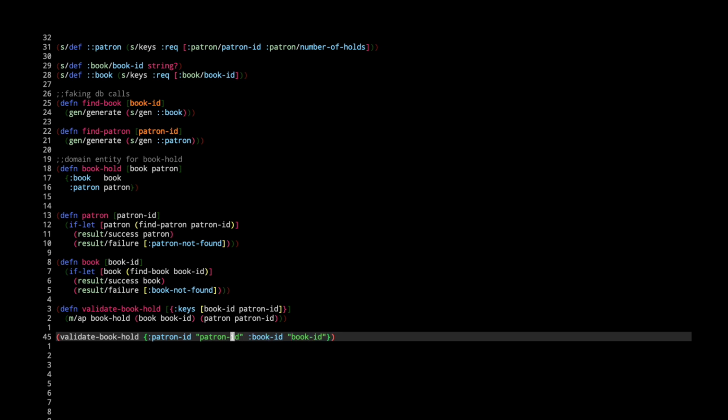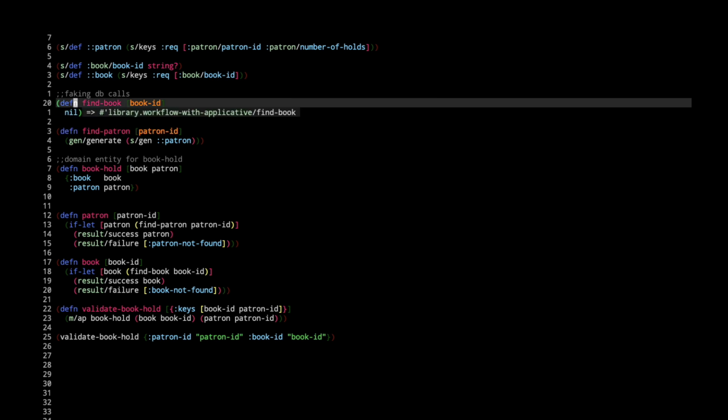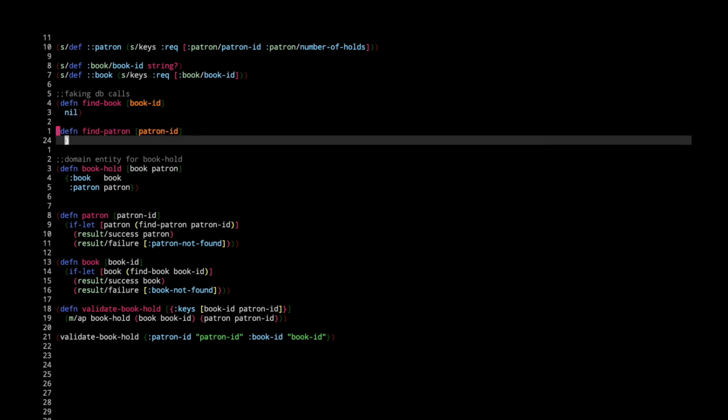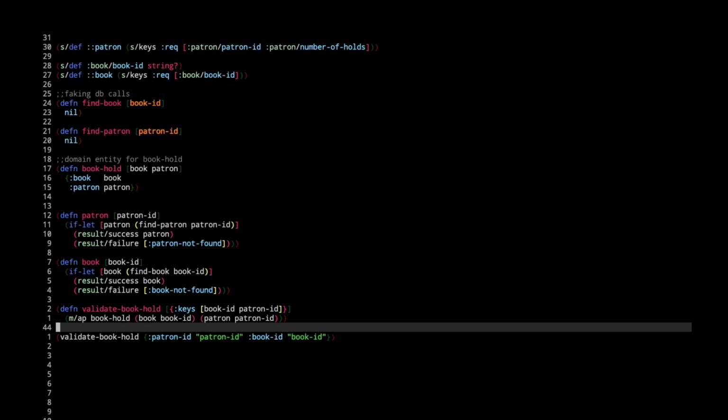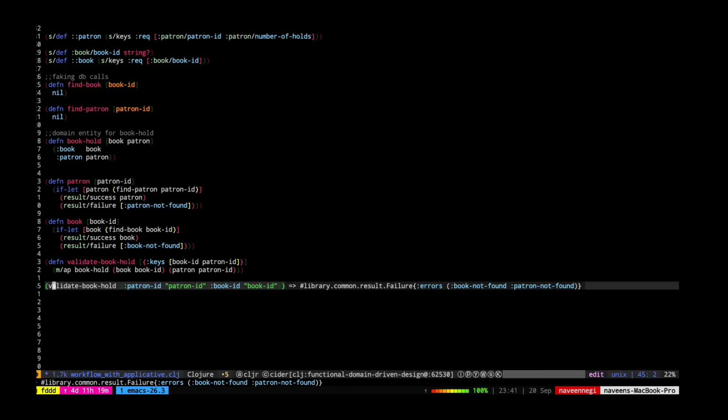Yeah, so now if I simulate a different scenario of the failure, like I'm going to return nil from these functions which simulate database call. So both of these functions return nil. And with this, if I re-evaluate this function, this should give me back a list, and that's what we get back. So this is a failure record that we are getting back with error key and list of errors.